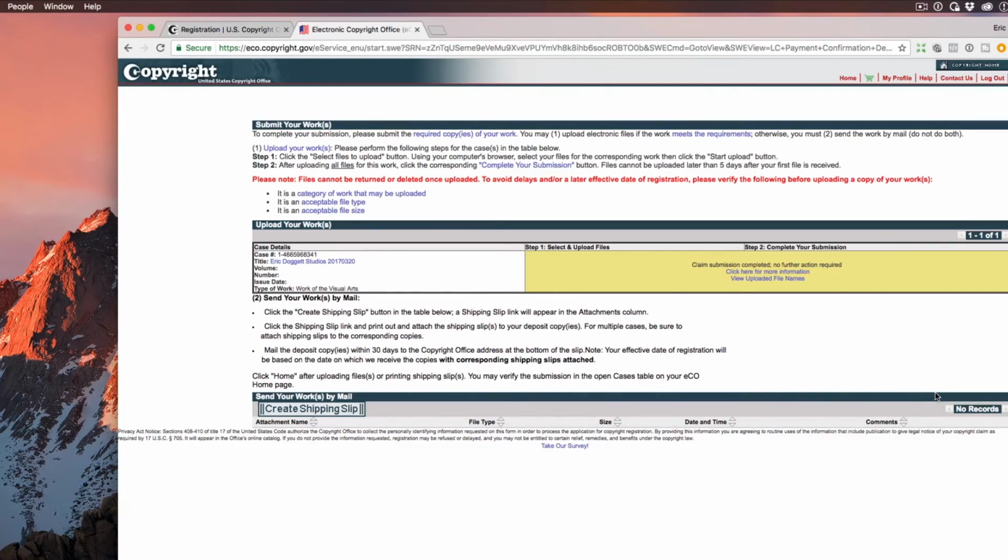So now you get this screen, which tells you, if you look here in the yellow section, the claim submission is completed, no further action is required. So at this point you're done. You've submitted it, it's being processed. You will get a couple different emails. First off, you're going to get an email about your payment processing going through, and then you're going to get a confirmation of receipt email, which says you have submitted something to the Copyright Office, and then lastly you'll get a final email saying, hey, we've got all your uploaded assets.